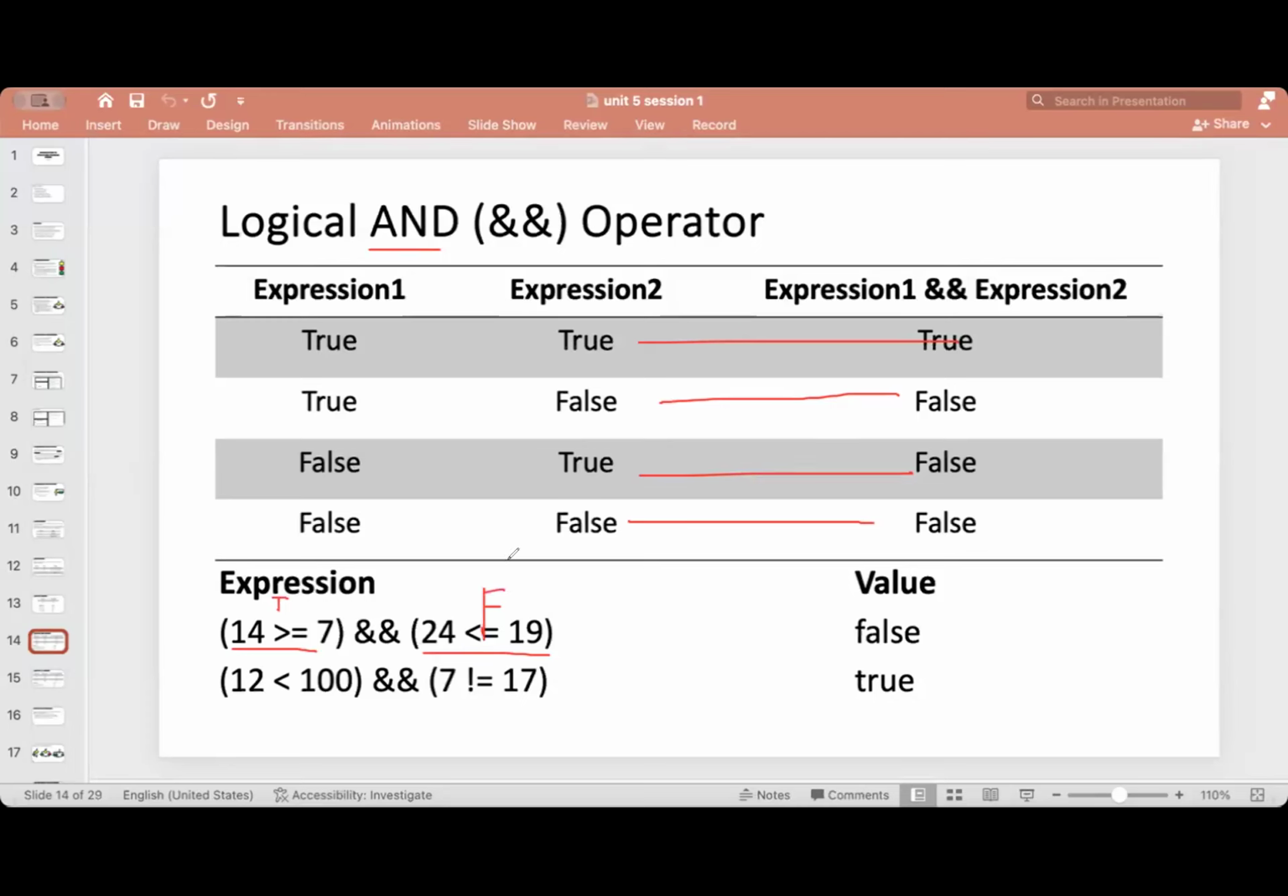Then, based on the table, we have true, we have false. The answer is false. And so, based on the table, the answer is what? False. Okay? Then, second one, let's see. 12 is less than 100 is what? True. Then 7 is not equal to 17 is also what? True. Based on the table, true and true is true. So the answer is what? True. So that's how we solve.